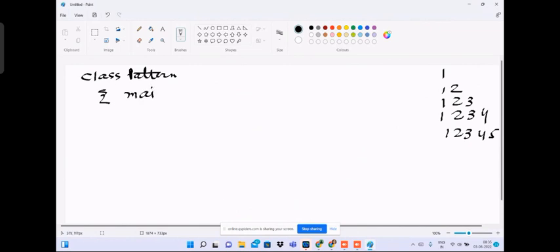I'm writing the short form. You don't have to write like this; you have to write the full statement: public static void main. Now for row, I am taking A, and for column, I am taking B. Fine. Now I have to start with the outer loop.